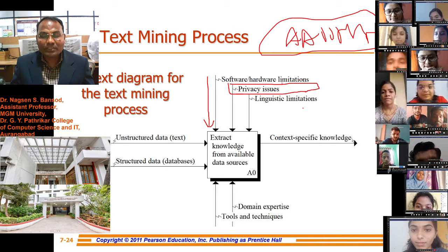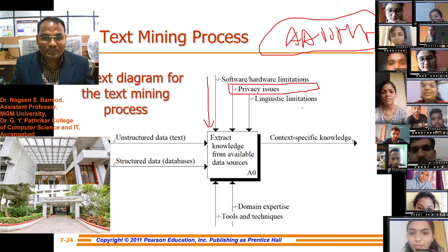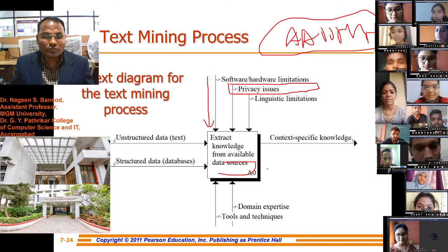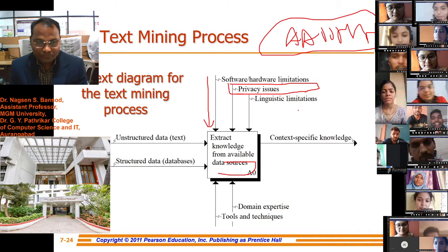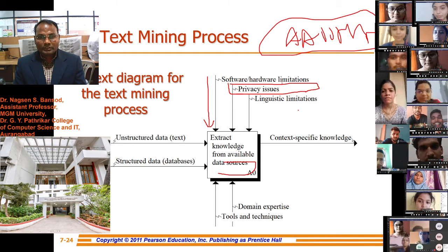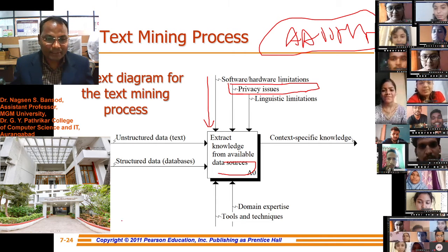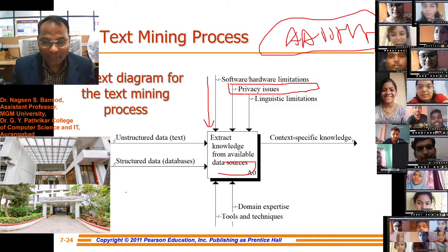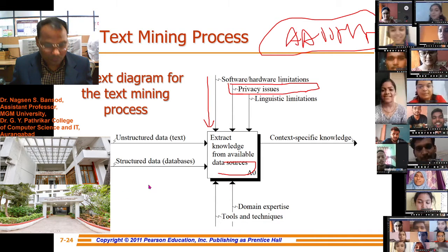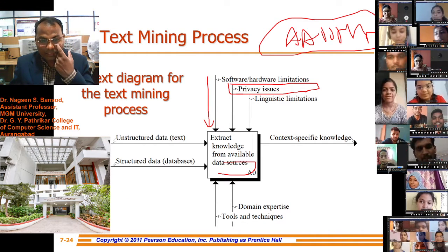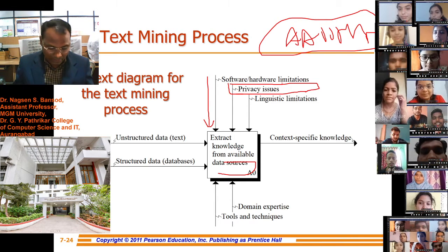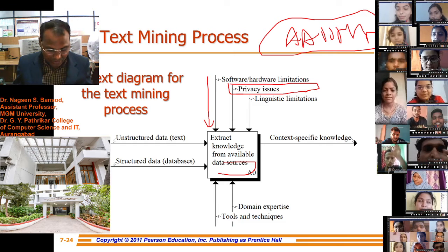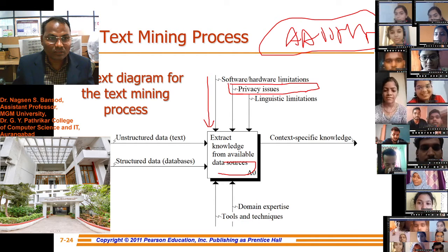There are linguistic limitations to extracting knowledge from available data sources. There is linguistic information, we know. Suppose I want to write some text here through my voice. It is possible in the English language, but it is not possible in some other languages because the linguistic limitation is there in the software.